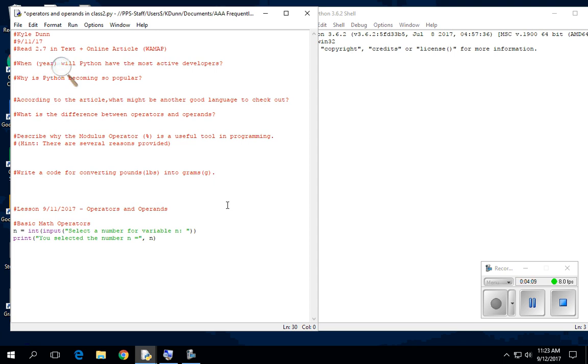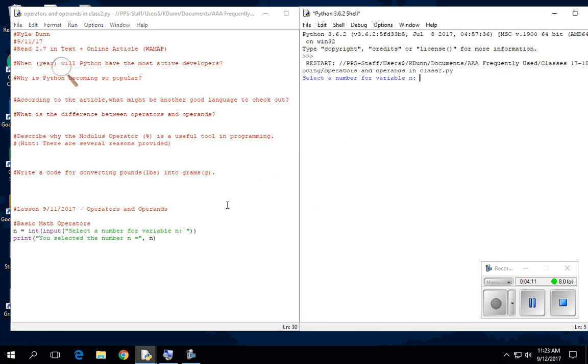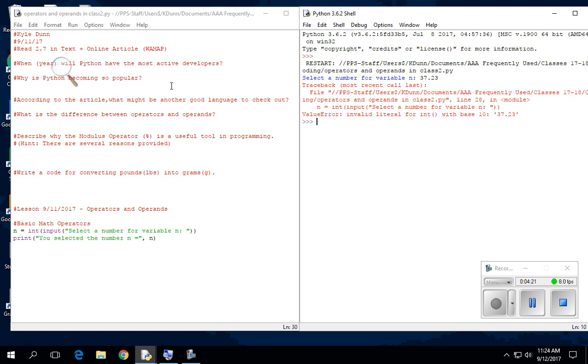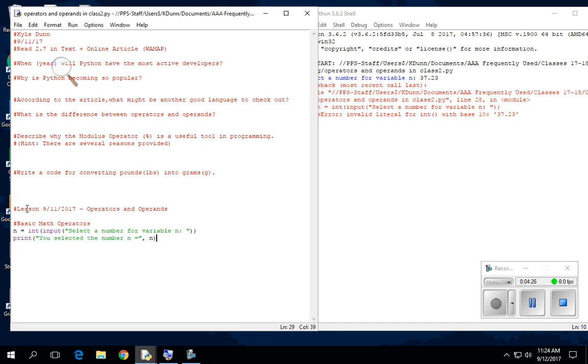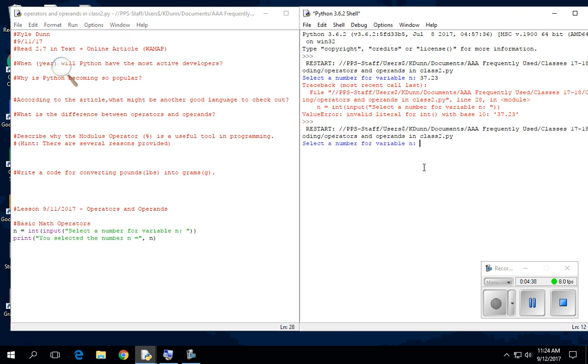Okay, now if I run that, it's going to say select a number for variable n. I'm going to type in 37.23, and I'm going to hit enter, and it's going to say, oh, I got a problem. What was my problem, guys? It shouldn't be a problem because I'm converting it into an integer. I don't know. Let's run it again and see if I just type in 32. Okay, now it gives me 32, so I've got a problem in here somewhere, right?